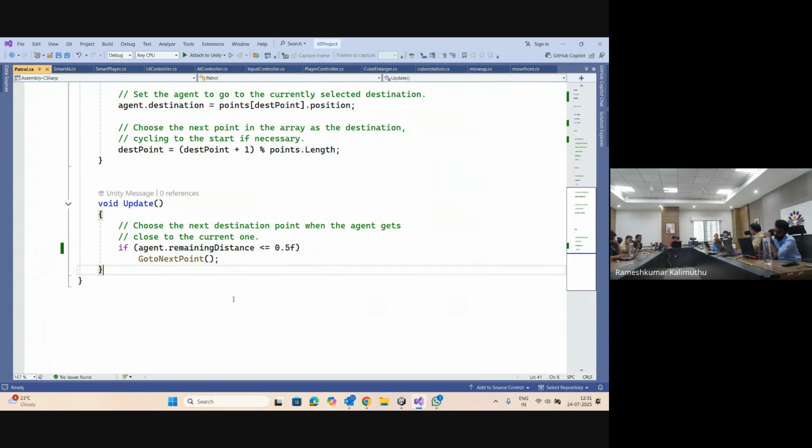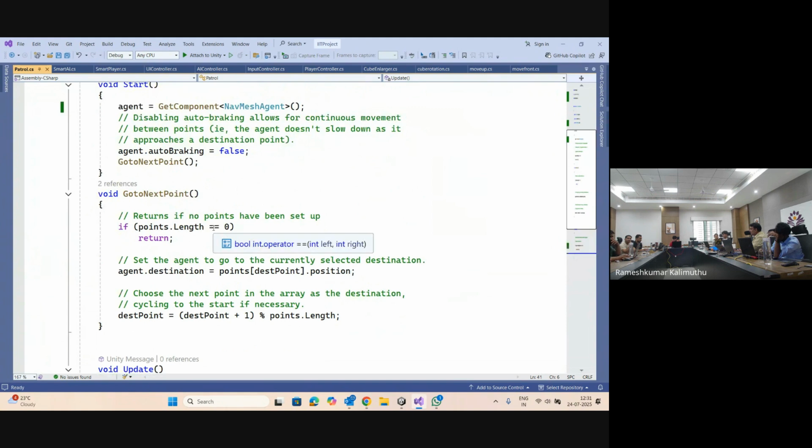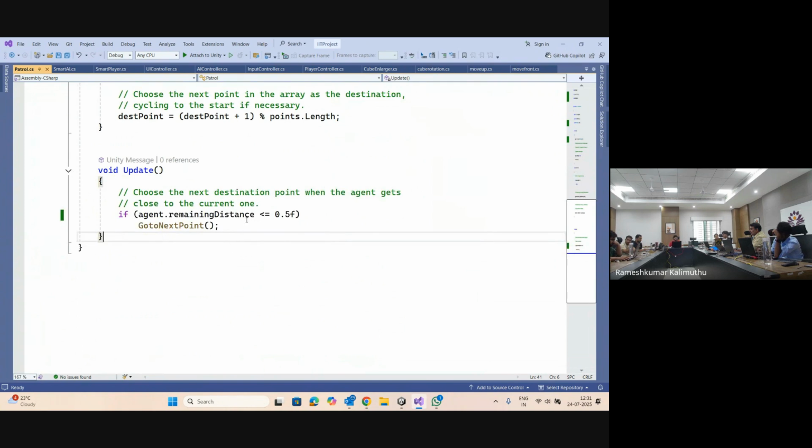Are you guys getting? First you go to the 0th destination, then you increase the index value. Then once you reach near that 0th destination, if the distance goes less than 0.5, then you target the next destination. Like that, it will move 0, 1, 2, 3, 4, 5. Then again 0, 1, 2, 3, 4, 5 like that. That is what is happening.